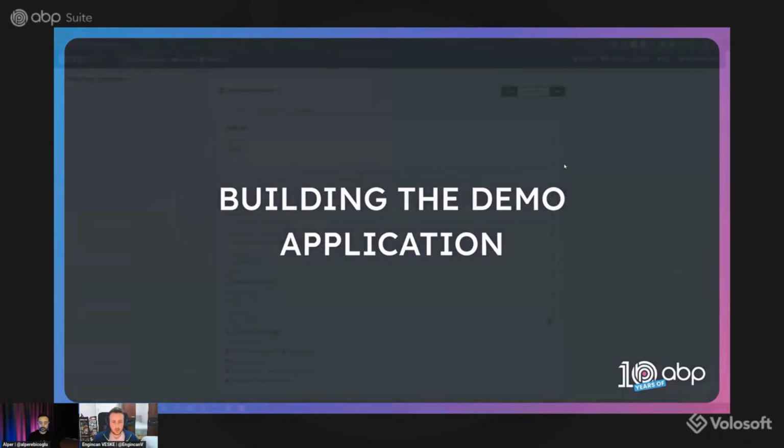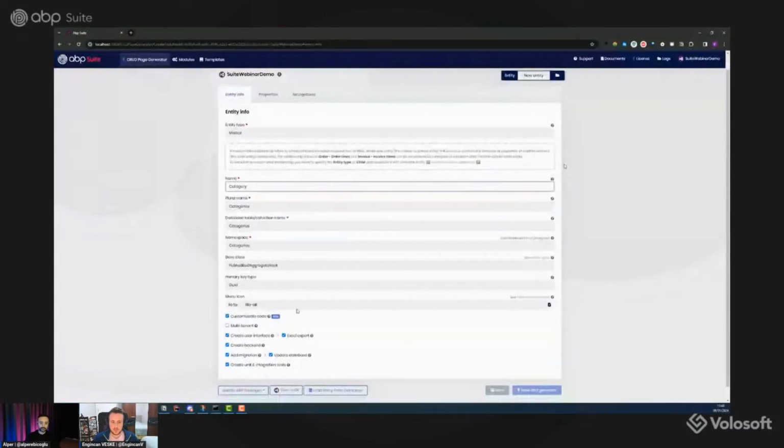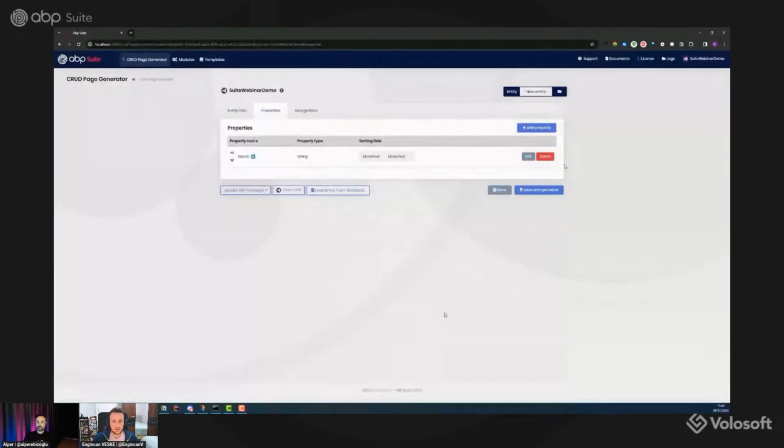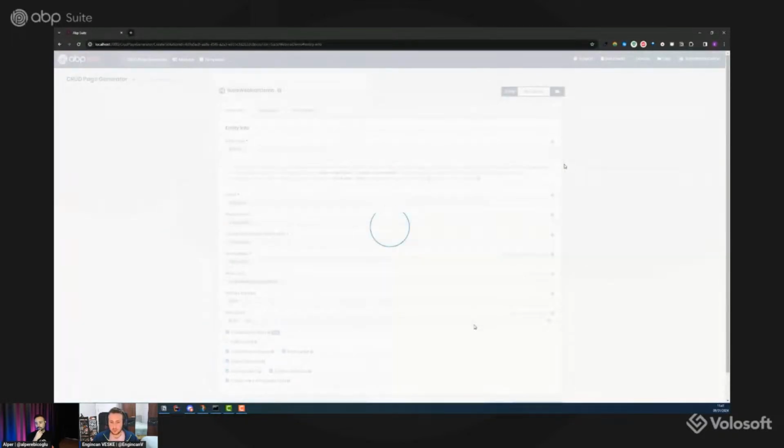Let's first start with categories. We just need to specify the name. We can change the menu icon. We can change the base class or specify anything that we want. We can define properties such as name as required. And then we can establish many-to-many or one-to-many relationships. And then we can click the Save and Generate button down below, and then the entity will be generated.